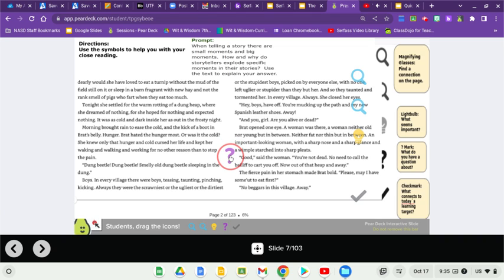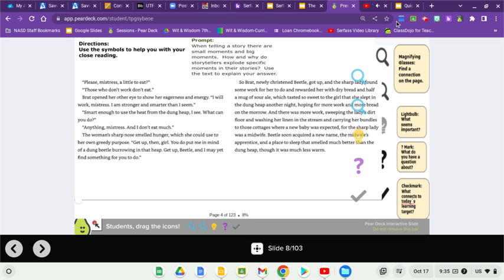Good, said the woman, you're not dead. No need to call the bailiff to cart you off. Now out of that heap and away. The fierce pain in her stomach made Brat bold. Please, may I have summat to eat first? No beggars in this village, away. Please, mistress, a little to eat. Those who don't work don't eat. Brat opened her other eye to show her eagerness and energy. I will work, mistress. I'm stronger and smarter than I seem.